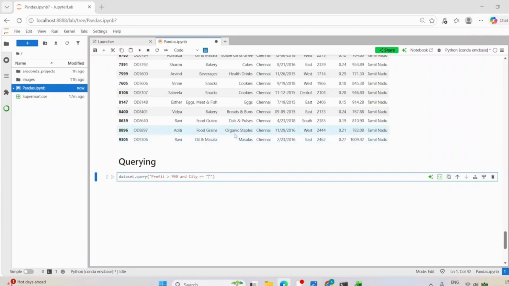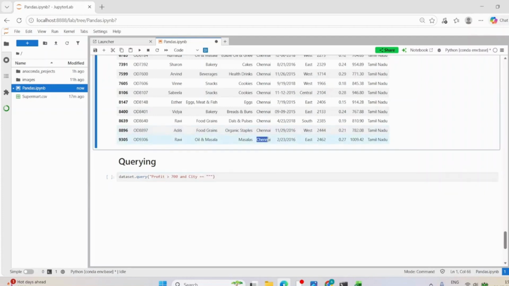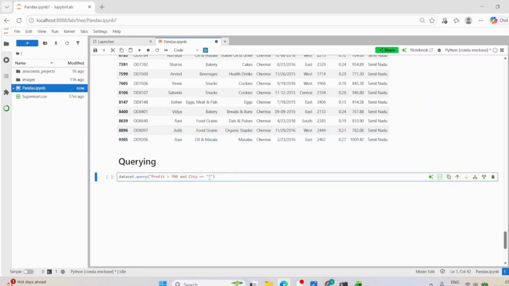Okay, I am applying the same condition, but using dot query. Dot query I am using. Now what I'm saying is the same condition. I'm giving the same condition, but using the dot query method. I'm saying profit should be greater than 700 and city will be my Chennai only.